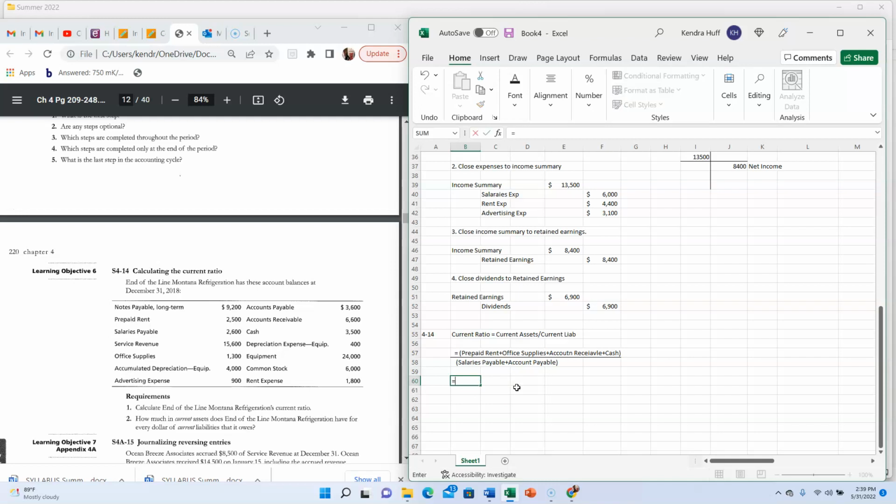So I guess I'll just type the numbers in. Let's see, prepaid rent, $2,500 plus $1,300 plus $6,600 plus $3,500 divided by $2,600 plus $3,600. All right, so that equals 2.24. And you just leave it as a number. Okay, it just stays like that. And that equals our current ratio.